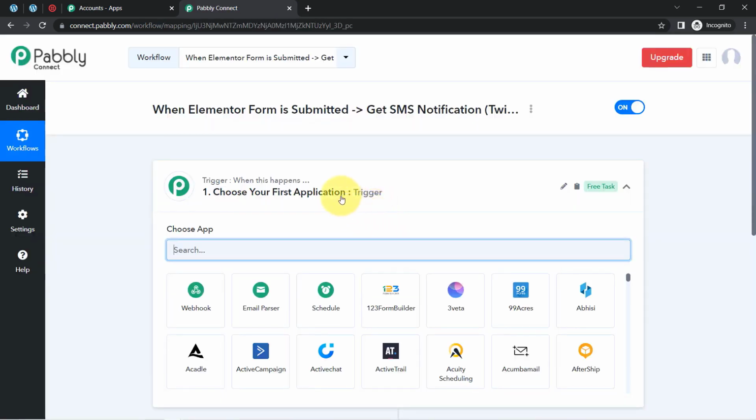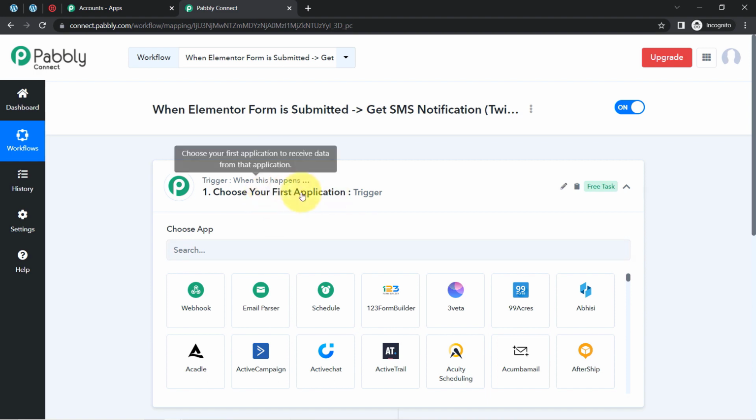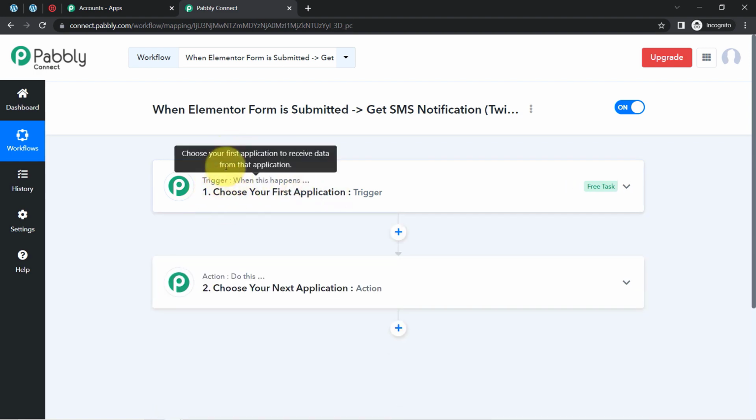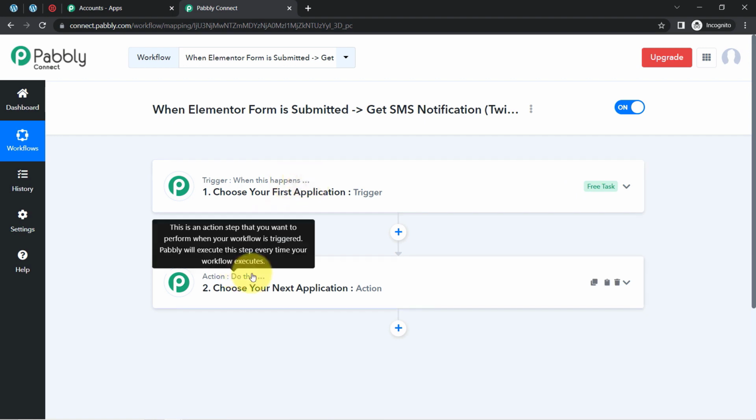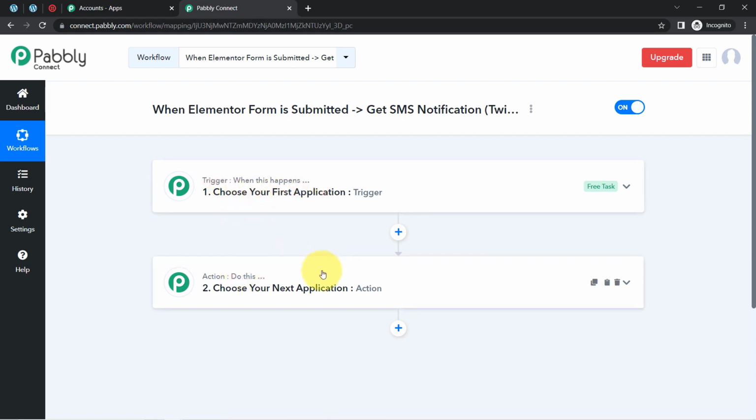Okay, and after clicking on that create button, you can see there are two boxes visible in front of me, trigger and action. Trigger means when this happens, action means do this. So whenever this happens, do this. Understand with an example also. Whenever a sale happens in a payment gateway application, let's say send an email via Gmail application.